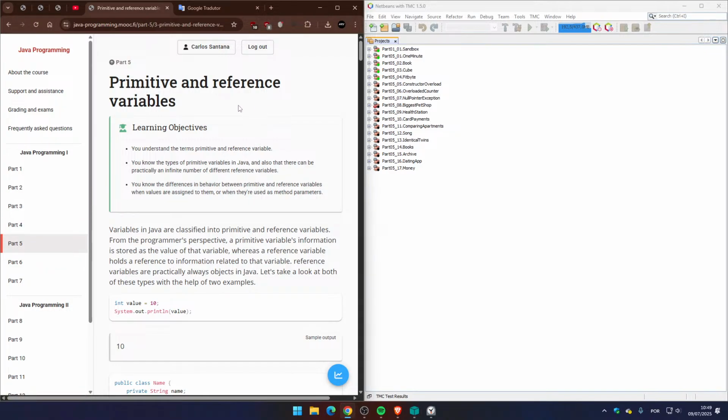Let's continue. Primitive and reference variables. Learning objectives.